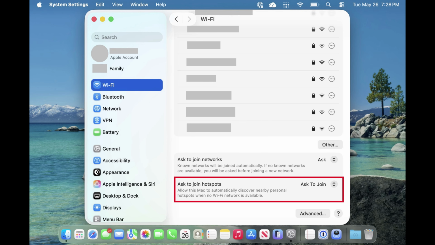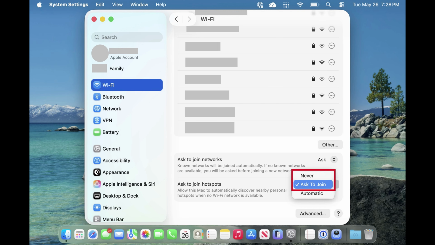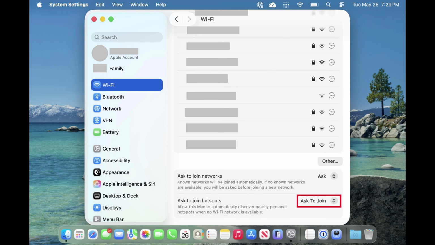Step 4. Look for the setting labeled Ask to Join Hotspots and set this to Ask to Join or Never to prevent your Mac from automatically connecting to nearby personal hotspots.